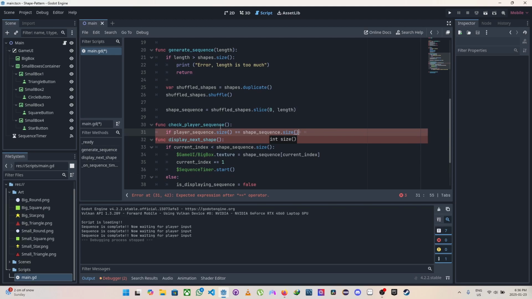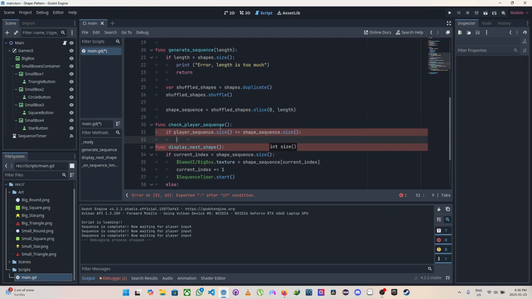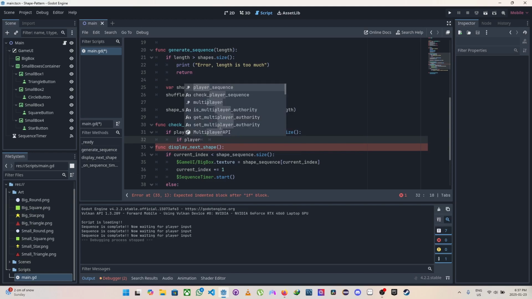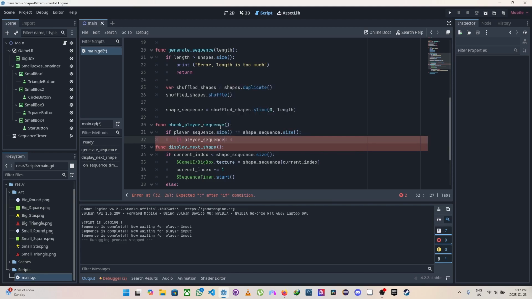Good. Then in that you should check if the player sequence is equal to the shape sequence. So we're doing two checks here. If the size is the same, so I selected the buttons 4 times, the shapes appear 4 times. If that is correct, then you should go and check the actual shapes themselves, is it the same from the player sequence and the shape sequence?